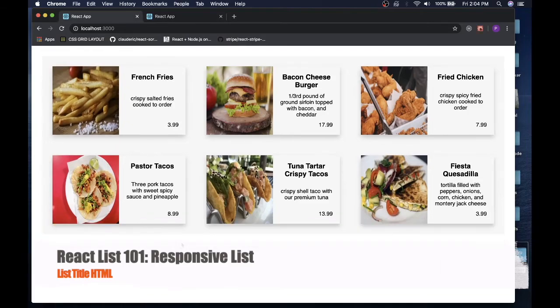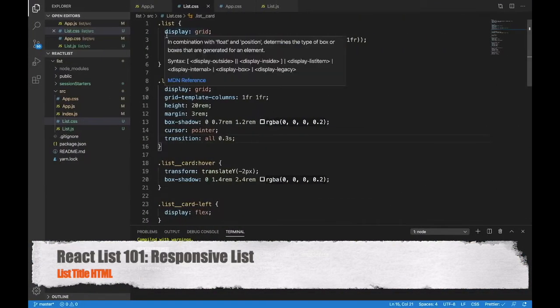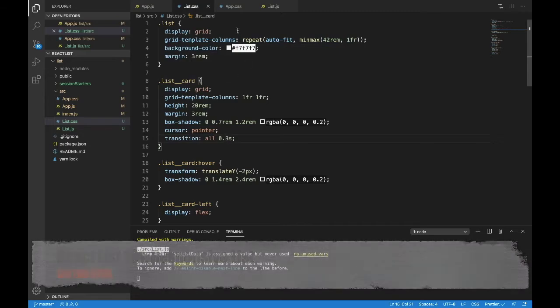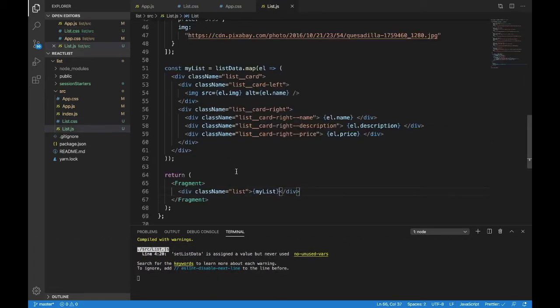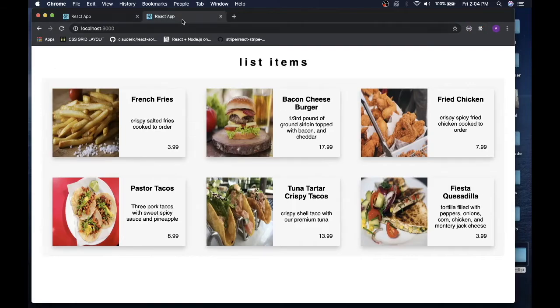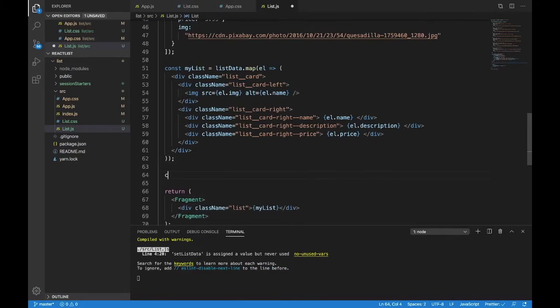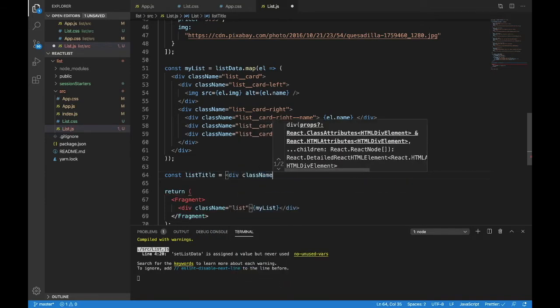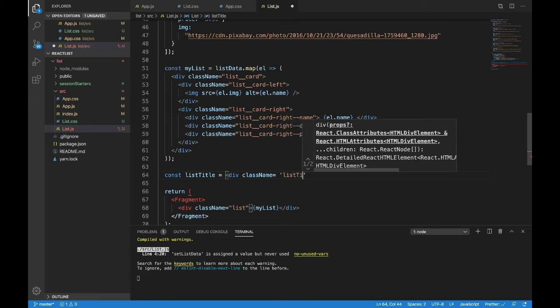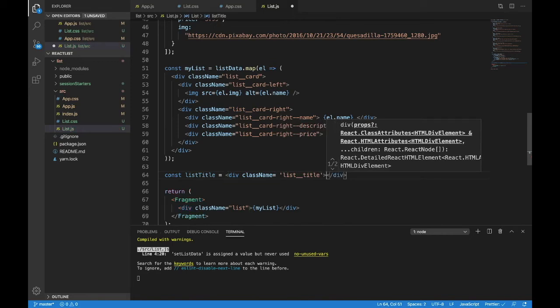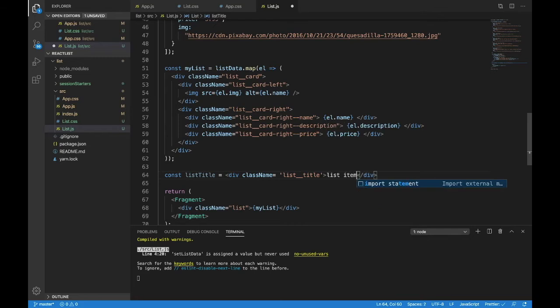We're going to have to define the list title in our HTML first, and then we'll have to style it with CSS. So go to list.js and define this title up here. We're going to call it list title. So const listTitle will equal a div with the class name list__title, and I will call it list items.